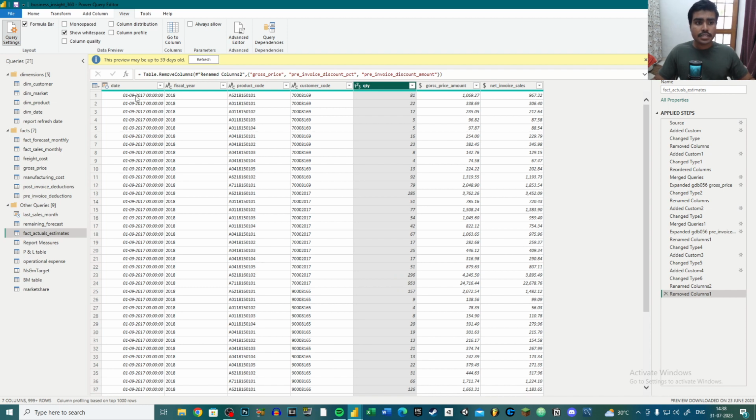One more thing, this company's financial year is from September to August, from 1st September to 31st August. I need to calculate the fiscal year from that financial year. So what I did, you can see all the applied steps here. These are all the steps I went through in order to create this table. And this is what data transformation is.